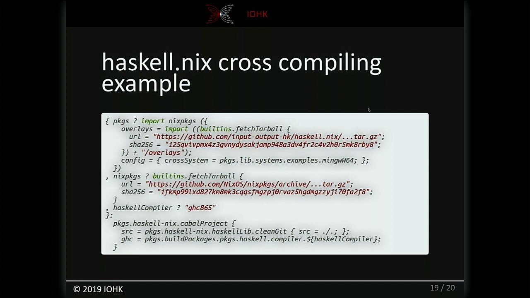And then we can cross-compile. This is the huge reason we started doing this in the first place. And let me show you how different cross-compiling is. So if you look here, we have the packages, we have the overlays, all that's the same. Oh wait, here's something different, config. Cross system equals pkgs.lib.systems.examples.mingwW64. And you can ignore the rest of the file because that's the same default.nix. So now you have Windows binaries built on Nix that you can ship to Windows users all right here.